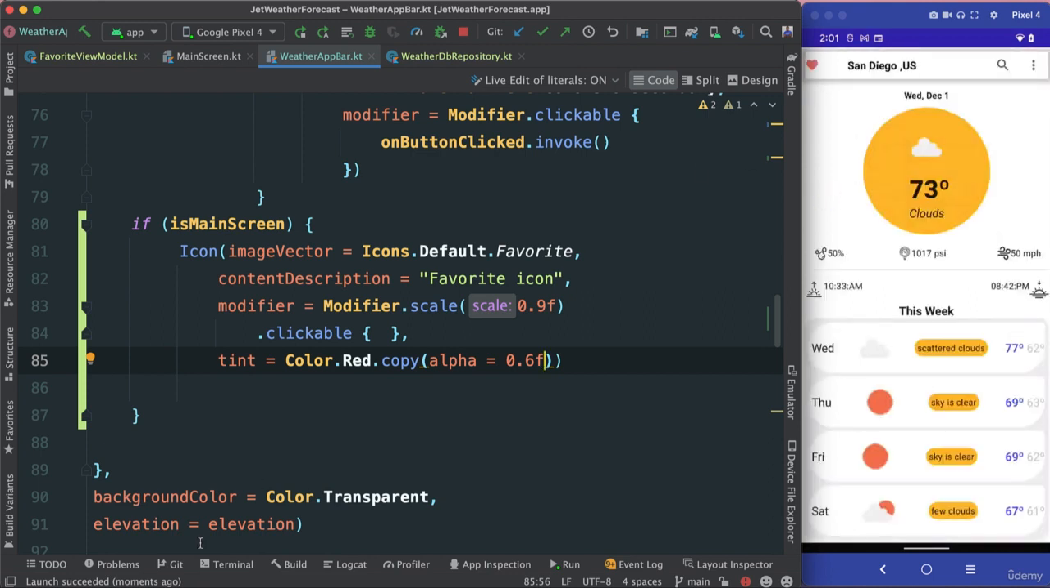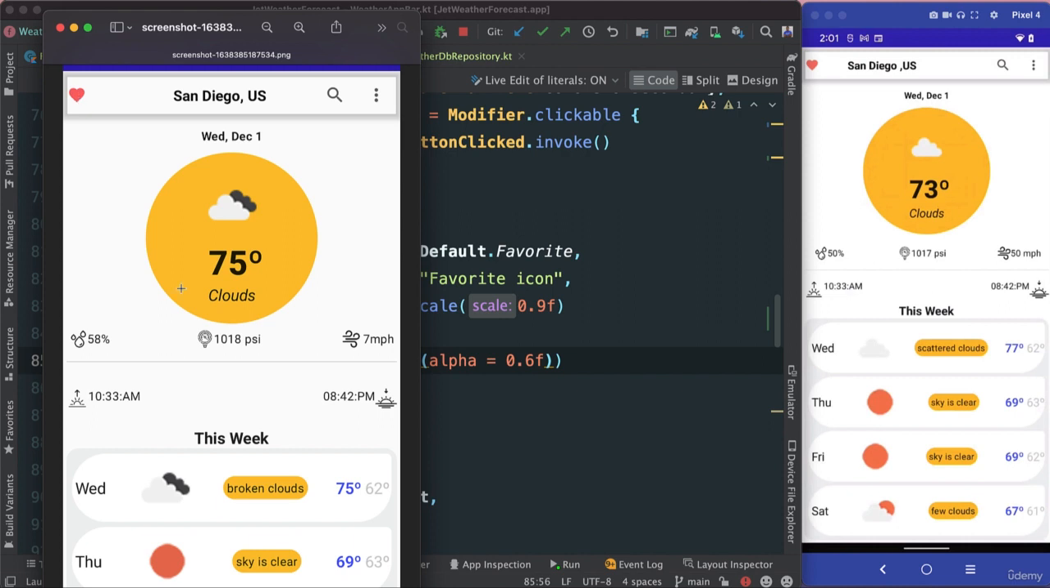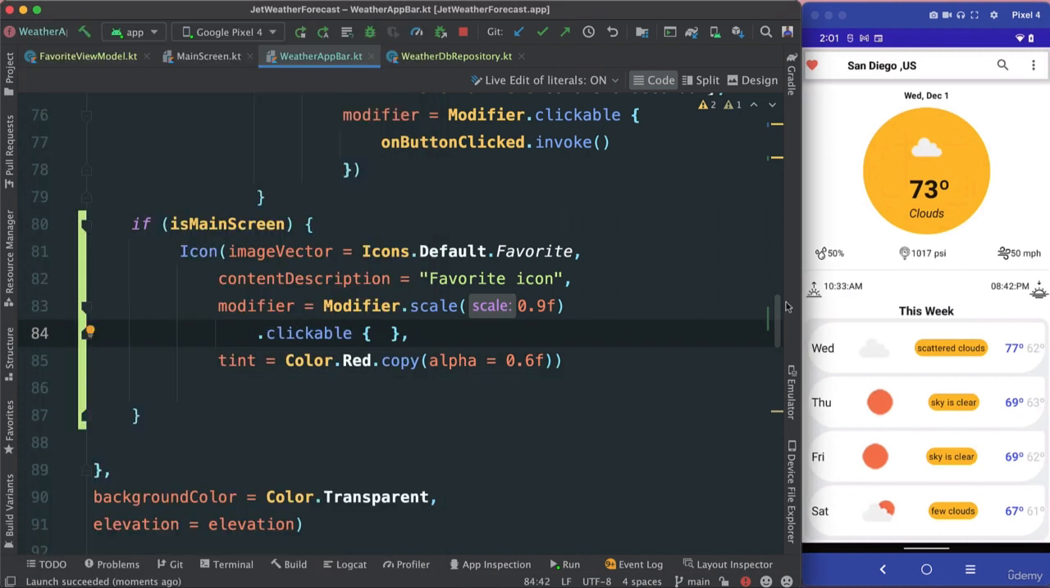Okay, now it looks similar, exactly like this. Either way, whatever you want, that's totally fine. I'm just going to show you a few options there, and you make the decision. Okay, there we go.